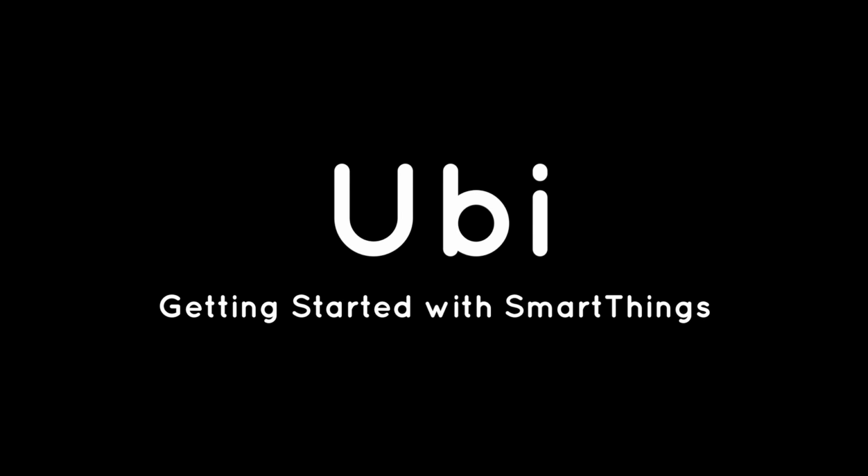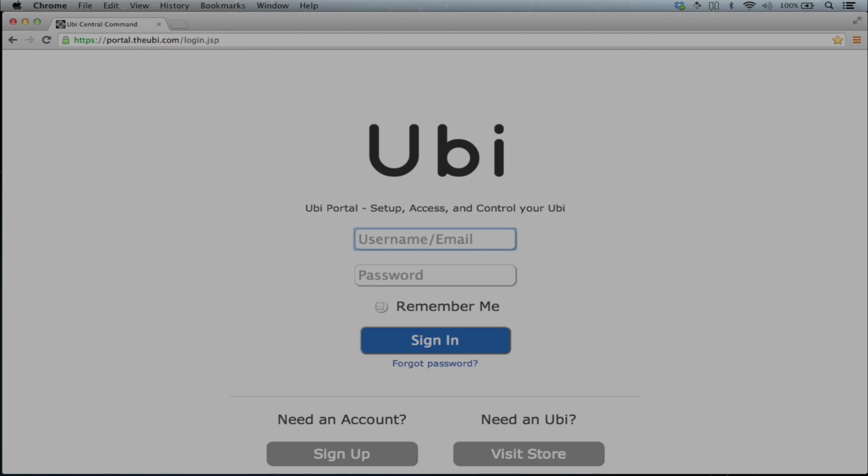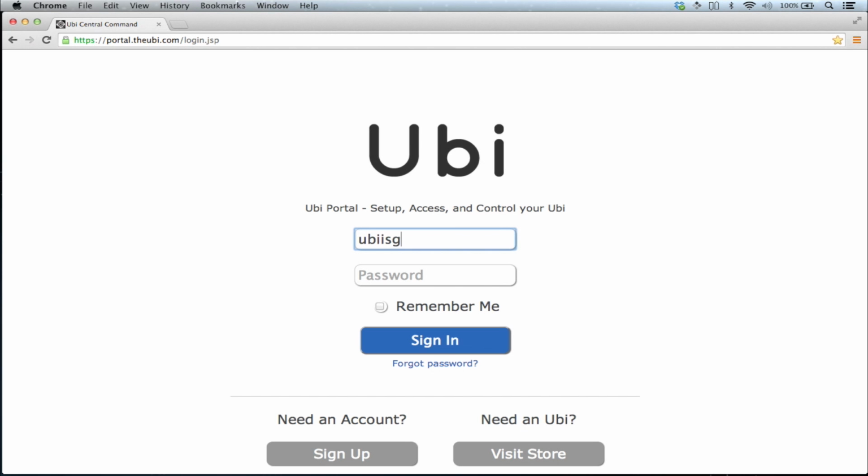The Ubi is now capable of interfacing with your SmartThings devices. This video will show you how to connect your Ubi portal with your SmartThings account, as well as some examples of how the two work together when designing custom behaviors. This video assumes you've already set up your SmartThings account, but there's a link provided with this video if you need help with that.